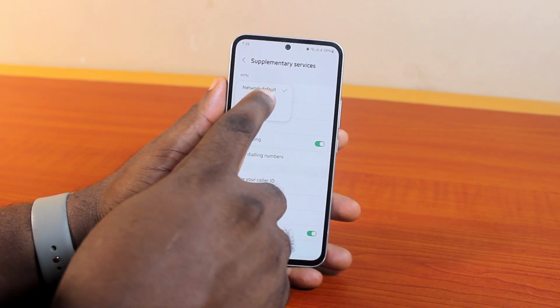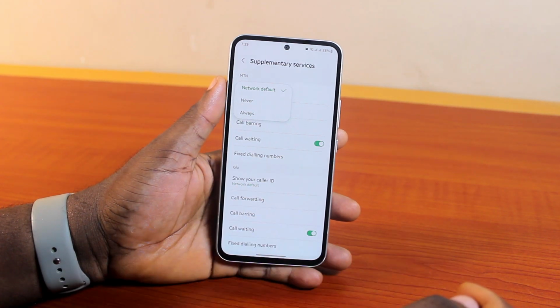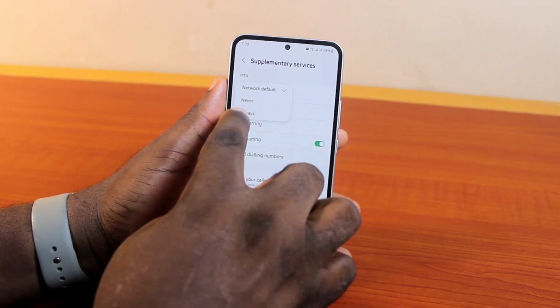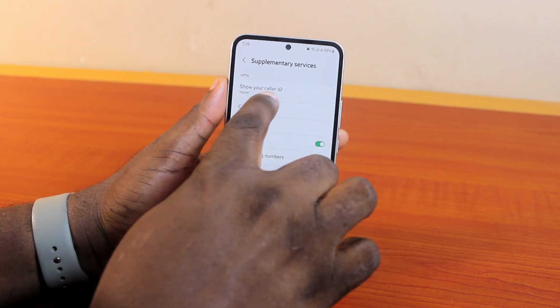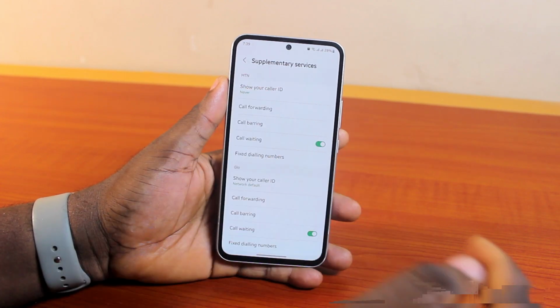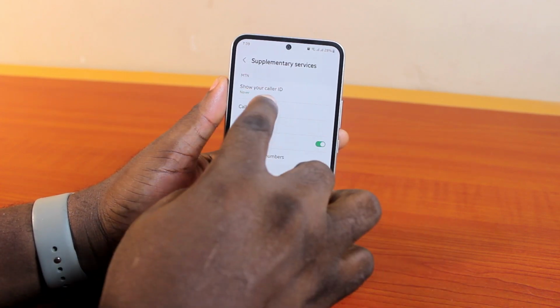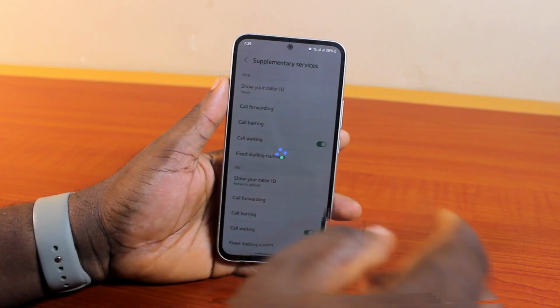Then you should see network default, never and always. To hide your caller ID, just select never and then hang on. Then you should see your caller ID hidden, that's why you see never. Now to show your caller ID, click on it again and select always.